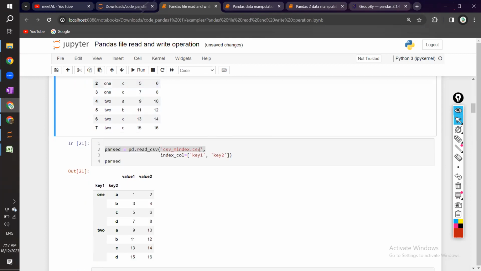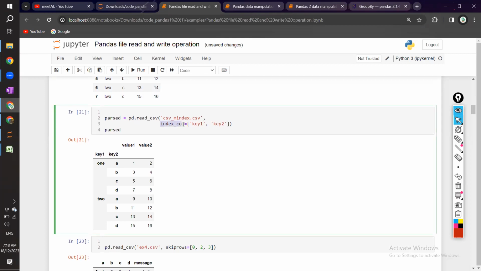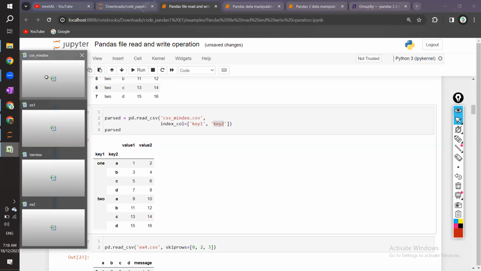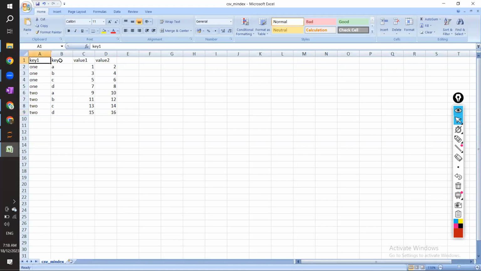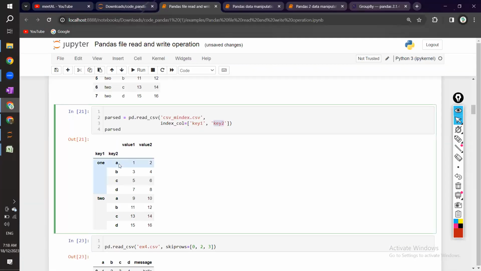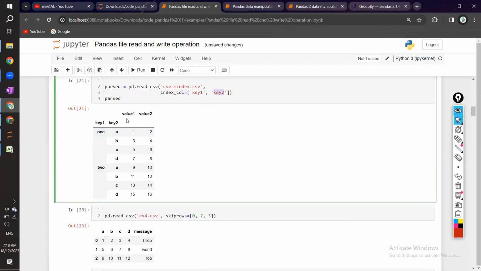So here, if you see, index columns for key 1 and key 2. That means over here, I want key 1 and key 2. These columns are there, right? I want to use these as my indexes. So I want to use these columns as my indexing. Then what happens? You see, this is how it looks.